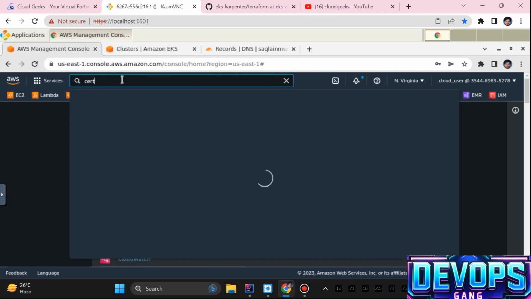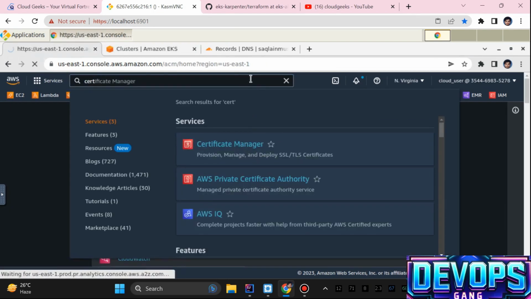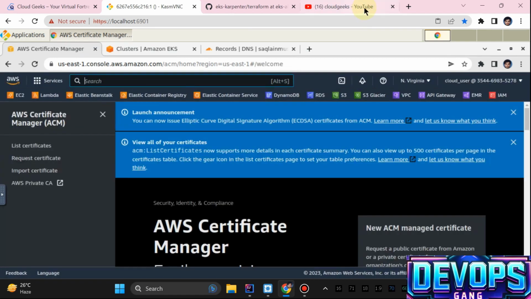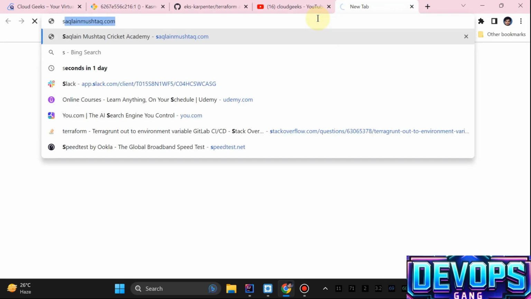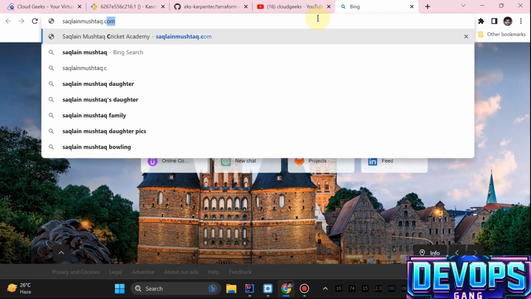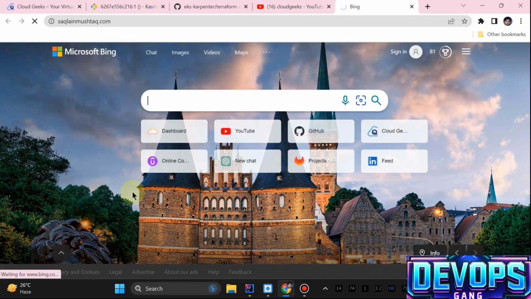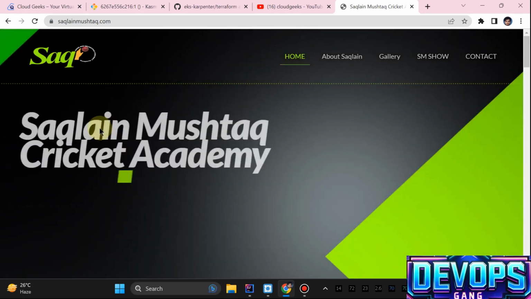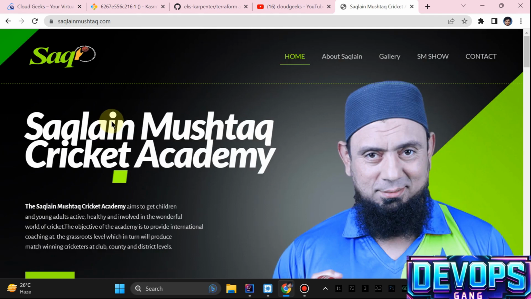Simply what you need to do, navigate to the certificate manager, right? You need to make one entry in your hosted zone. So let's create that entry. For this demo, I'm going to use the domain stacklangmushtaq.com, right? And we are going to use two or three applications as a demo, F1, F2, F3, right?